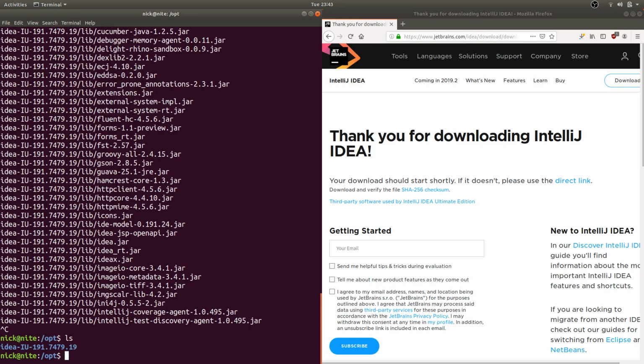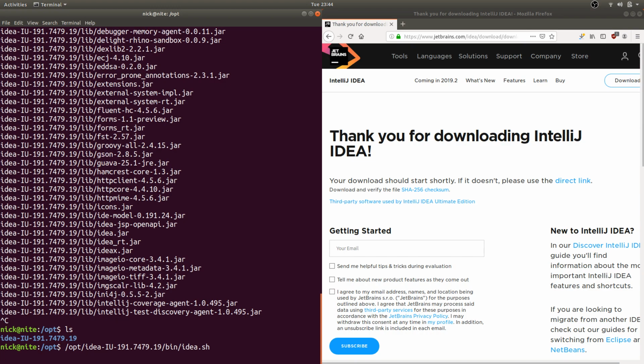So now to run Intellij, all you have to do is go through your opt directory and go through your IDE directory, bin directory, and then you can just run a shell script, which is idea.sh. Alright, so now when you go ahead and run that, it might take a little bit, but Intellij is going to run.